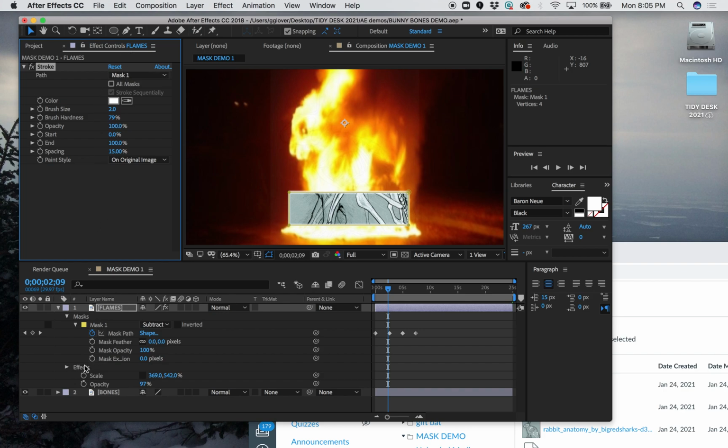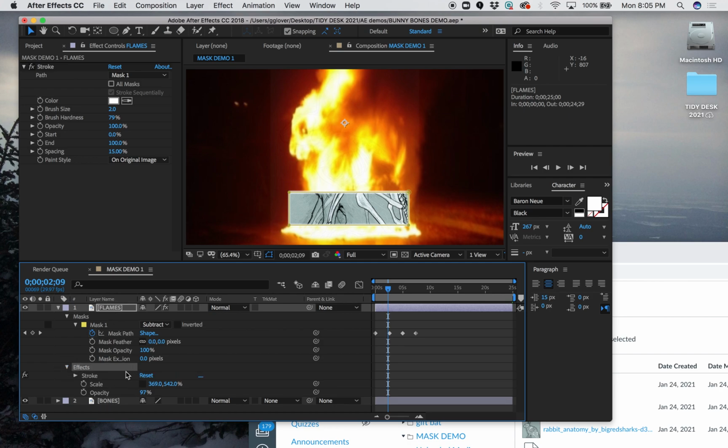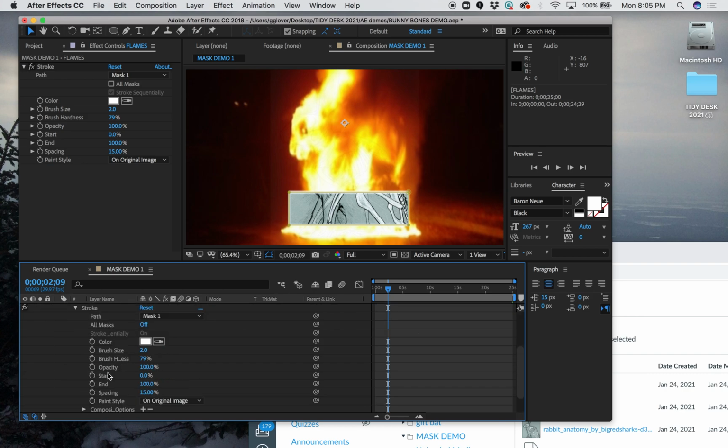All these controls for this effect are also located here. See this where it says effects under this layer flames? Flames, effects, these effects, if I open this, has stroke. And if I open up stroke, stroke has color, brush size, brush hardness, opacity. See this? It's the same stuff. All these things and all these things, this is the same thing. It's just you're looking at it in two different places.